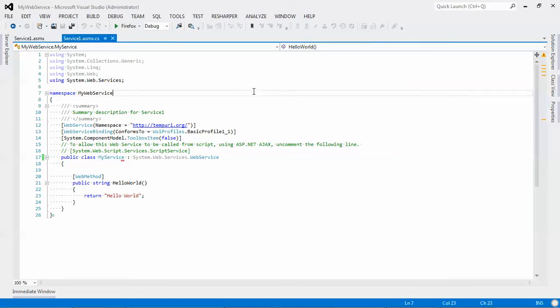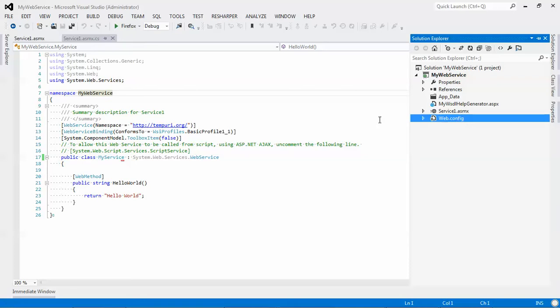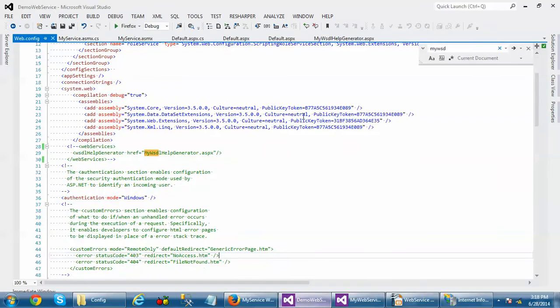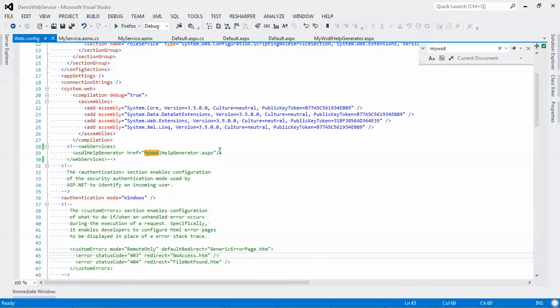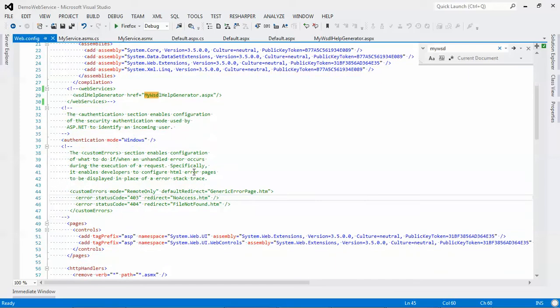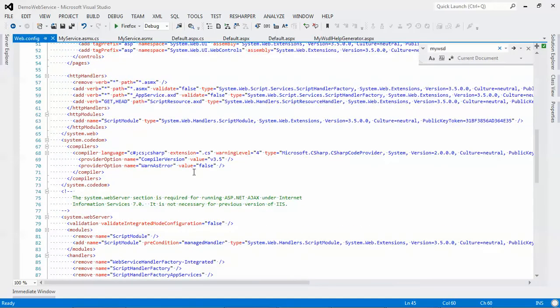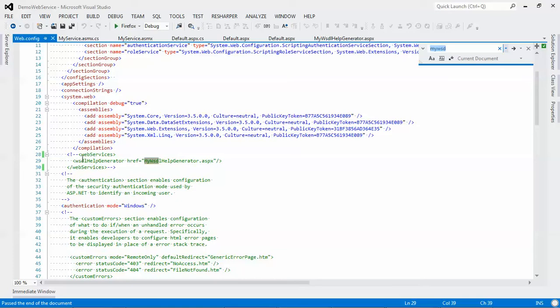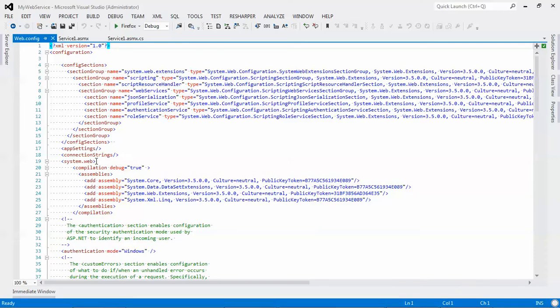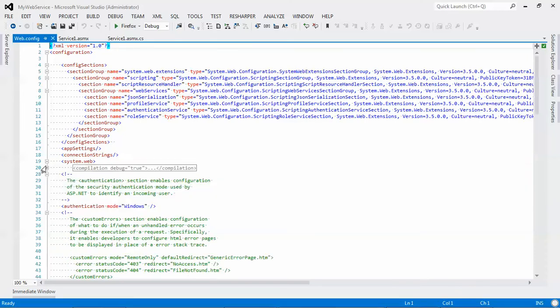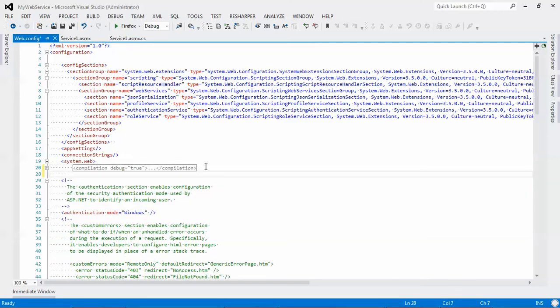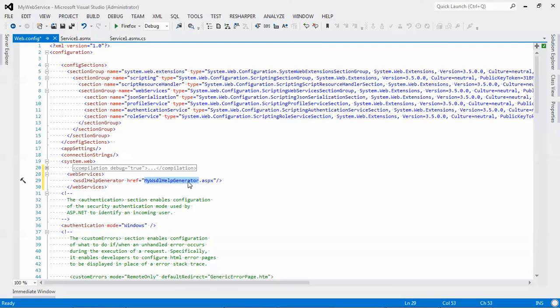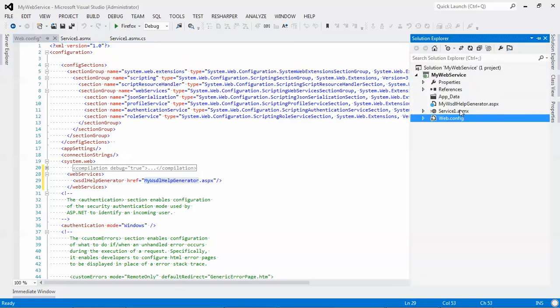Okay, and now in the web config file you need to make a change, and I will show you the change. Yeah, so you need to add this element under the system.web tag. So let me do this. System.web is here, so let me add this after here, and this is the name, my WSDL help generator.aspx.